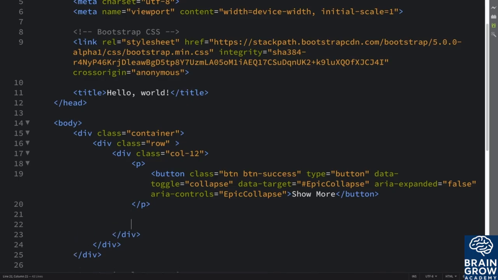Now we're going to actually create the thing that collapses, that opens and closes. So we're going to put a div, we're going to put a class of collapse. Then we're going to have an ID, and this has to be the same as this right here.